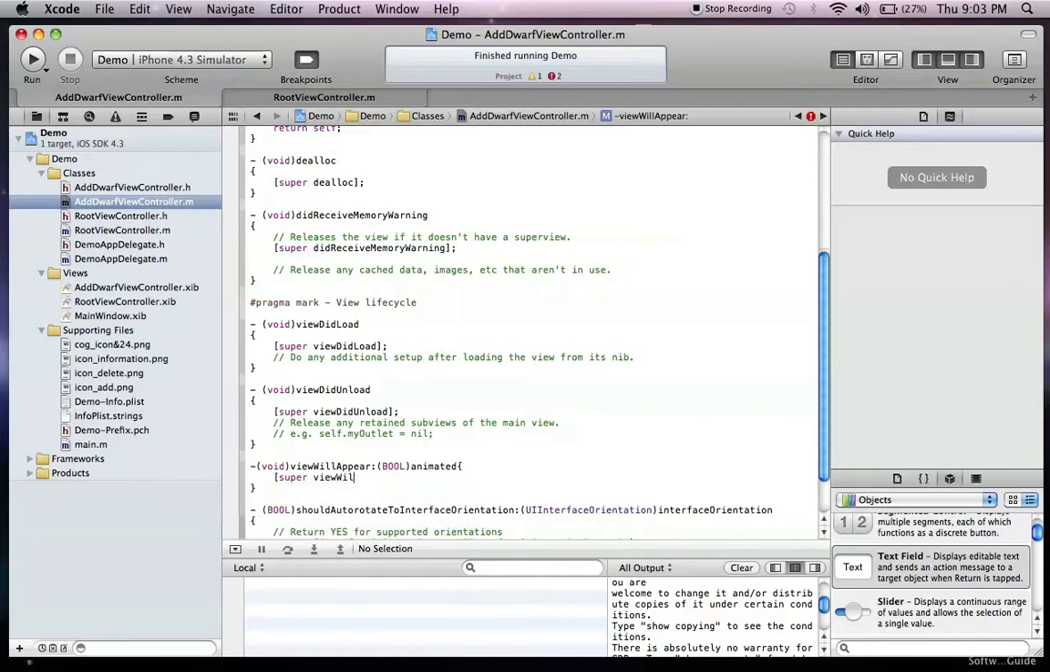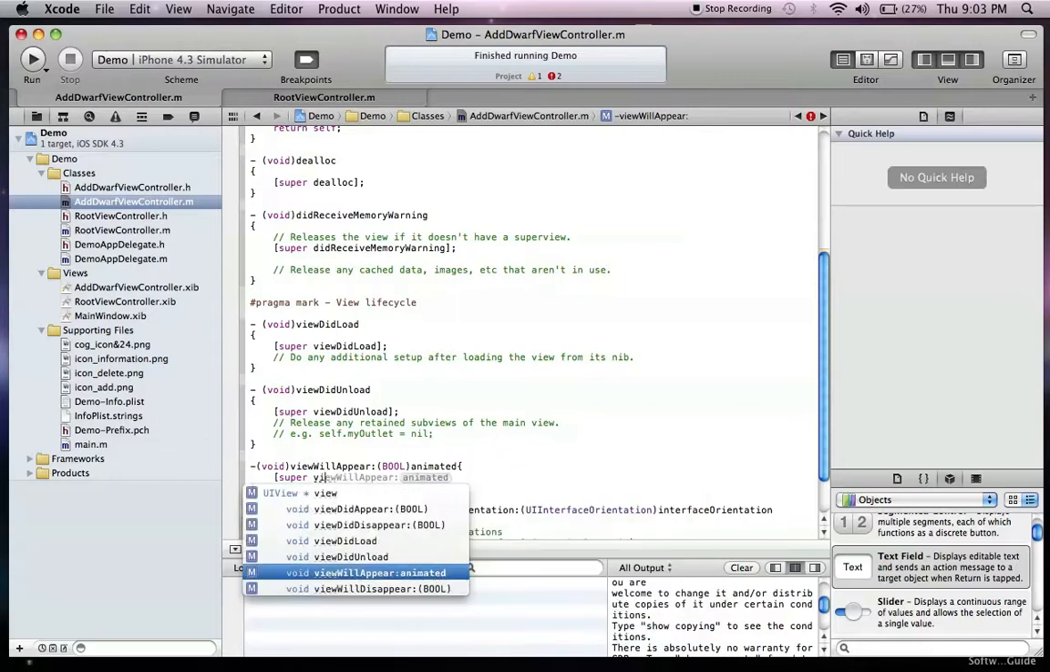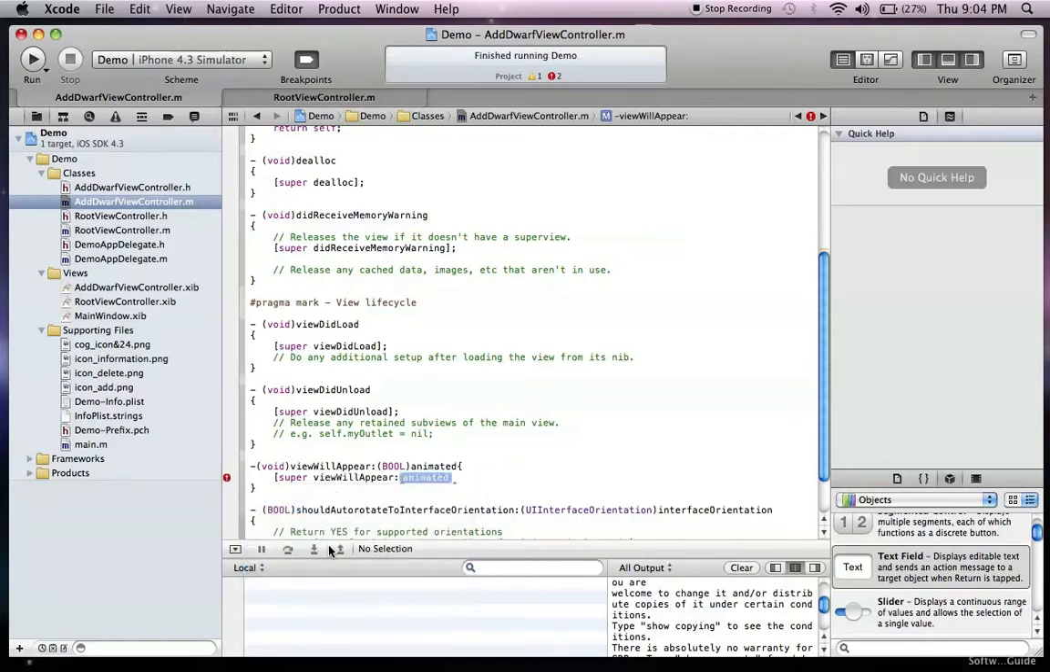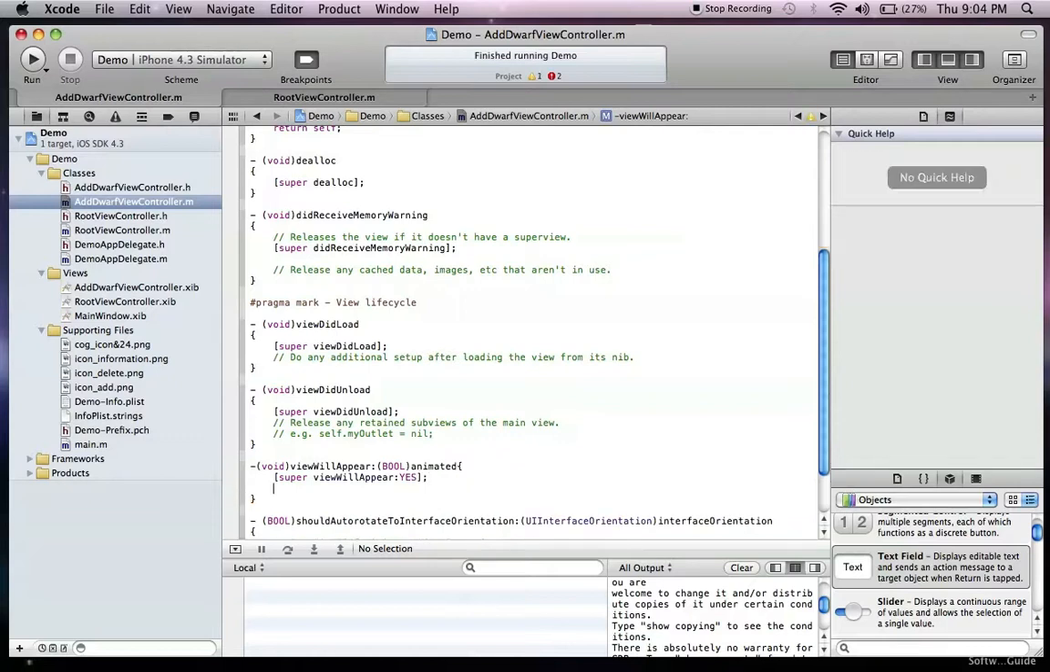Actually, it needs to just be viewWillAppear. I apologize. viewWillAppear animated, and you want that to say YES. It's a boolean, so it has to be a yes or a no. We want it to be yes, of course. And we can type our code underneath there. The super, by the way, is the opposite of self. Super means everything above this class should have appeared first, and then this class will appear. The self is this class. Those are the two possibilities you have.